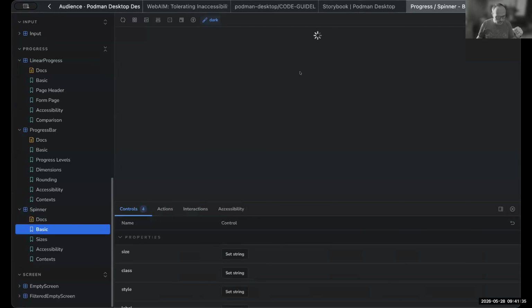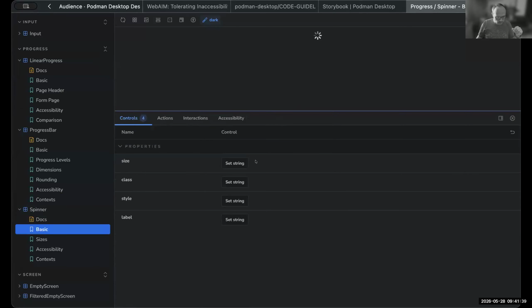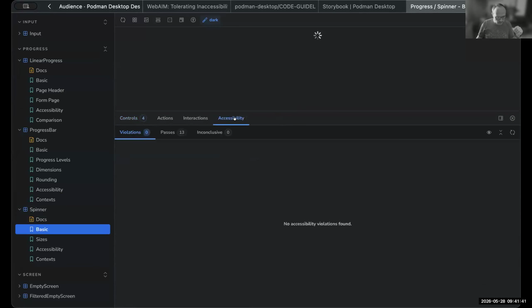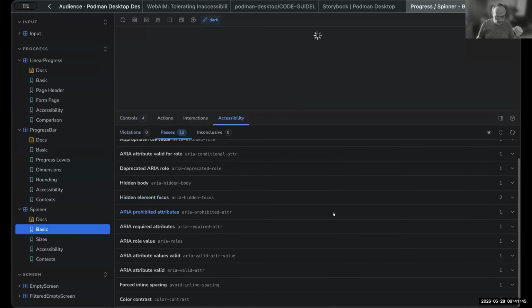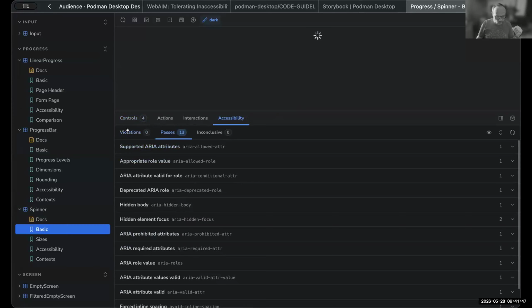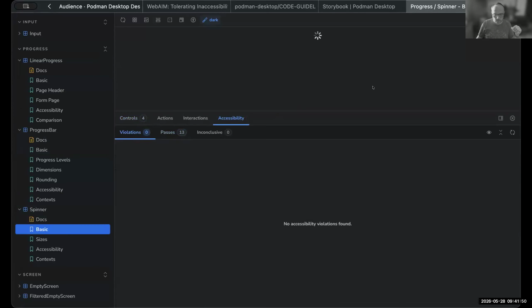So let's say here the basic. You can have this panel here. Let me make it a bit bigger. So you can see accessibility. There are no violations, and there are 13 passes. So you can check all these components from here. This really helps to catch violations during component development.